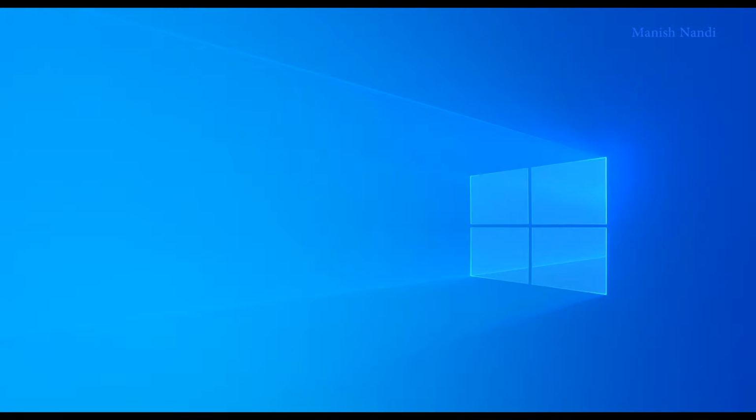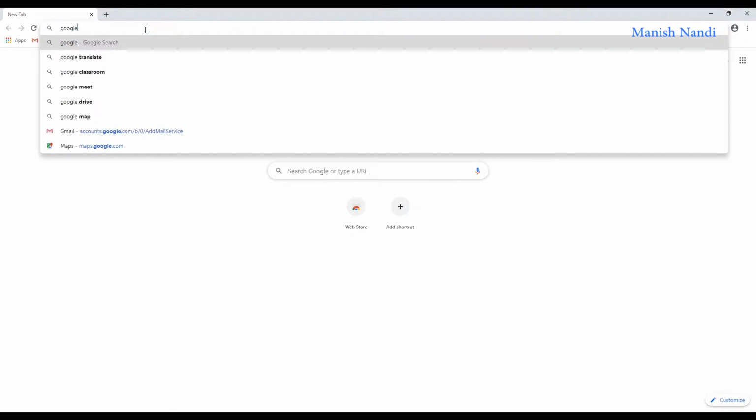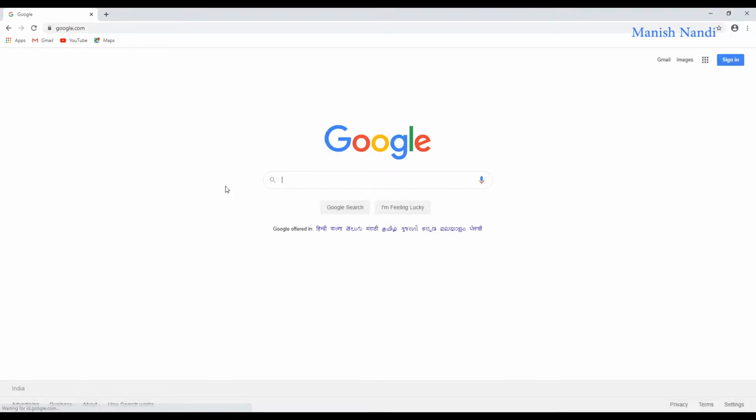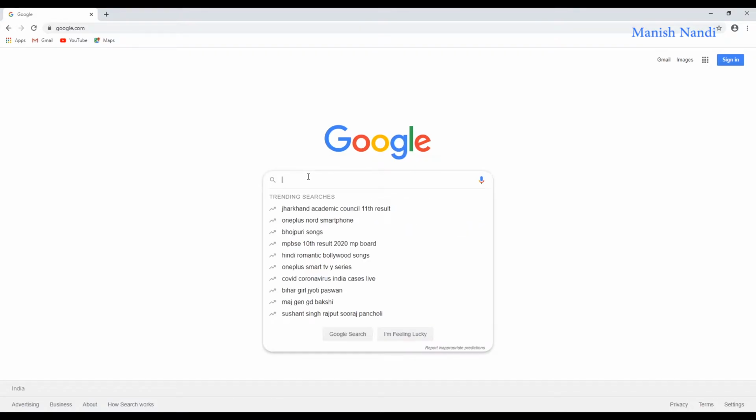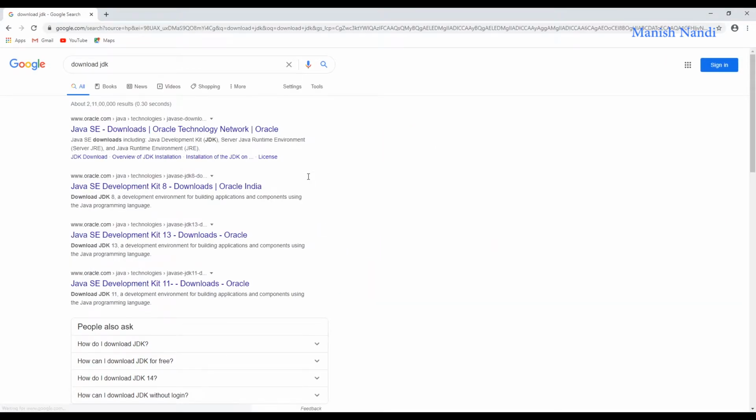For that, fire up your favorite browser, go to google.com and search here: download JDK. From the first link, that is oracle.com, click here.